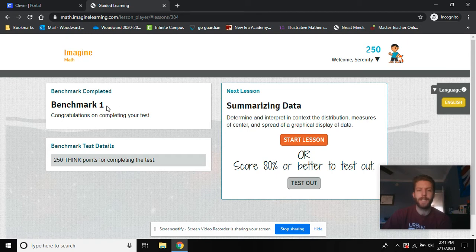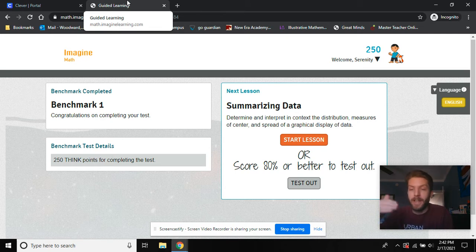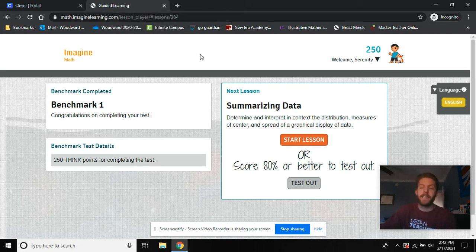And then here on the left-hand side, it says that Sam's already finished the benchmark. This is a big part because if you never logged into Imagine Math before and you never completed the benchmark, it's a 30 question test that you have to do before you're allowed to go into any of the lessons that I put in the pathway for you. So if you haven't done the benchmark, you need to do that before you can access any of the lessons. So Sam's already done the benchmark. Now I can hit start lesson underneath summarizing data.